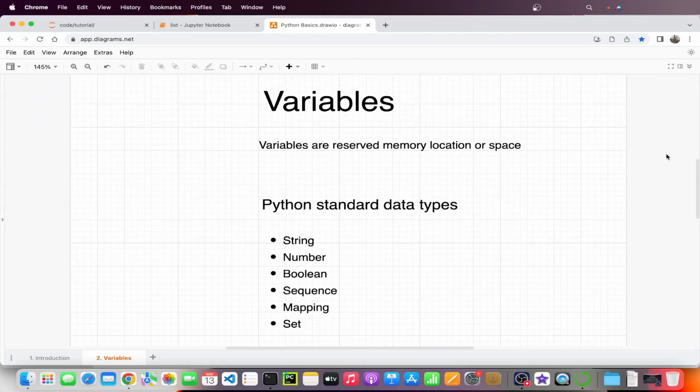Hello, welcome back. So I have already covered string, number and boolean data type. In this video I'm going to start with sequence data type. These are actually list and tuples, and these are basically Python's inbuilt data structure.